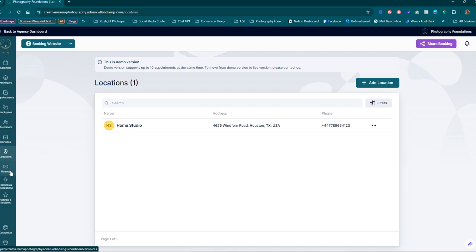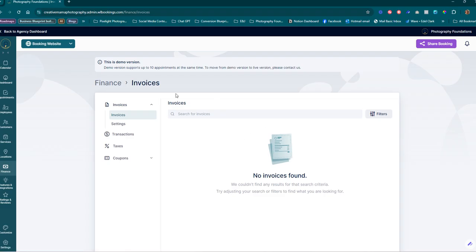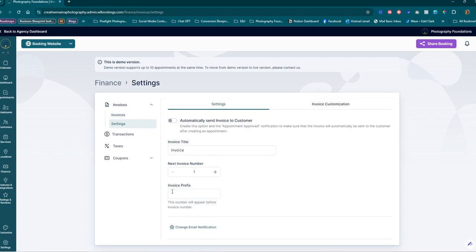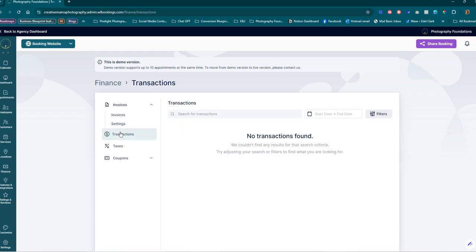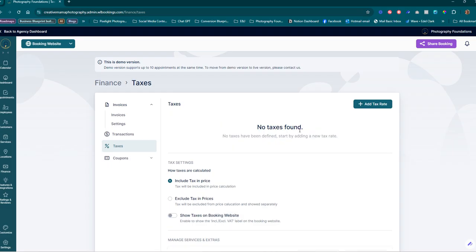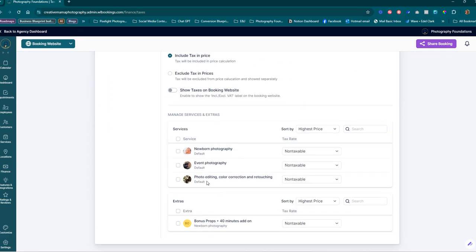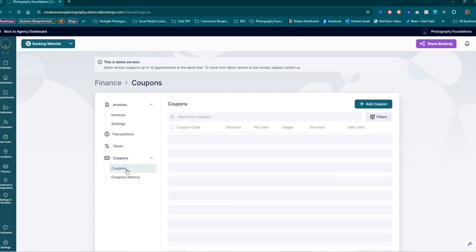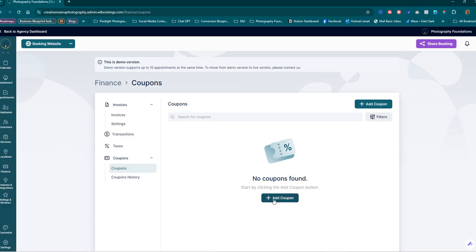Finances. If I click this one, this is where you can add your invoices. You can also set up your payments. The invoices will automatically number themselves here, which is kind of handy. And you can set up your taxes, what's taxable, what's not, etc., including your extras. And then you can also set coupons. So you can do discount coupons and things like that.